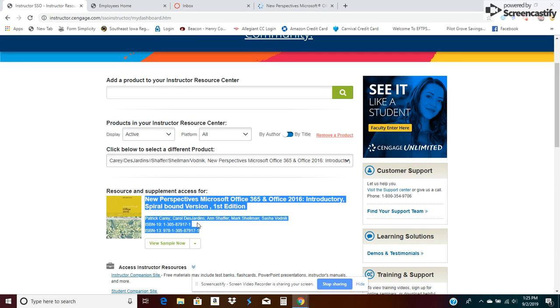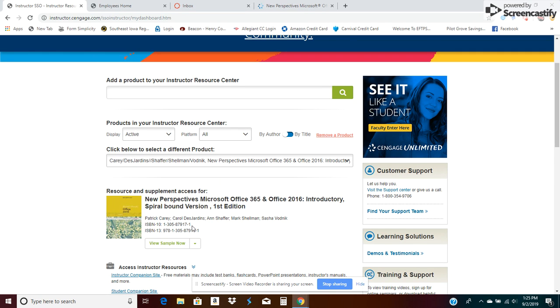So when you find this book, make sure that when you check the ISBN, the last two digits are 71. Okay, that's the important part that you need to be aware of.